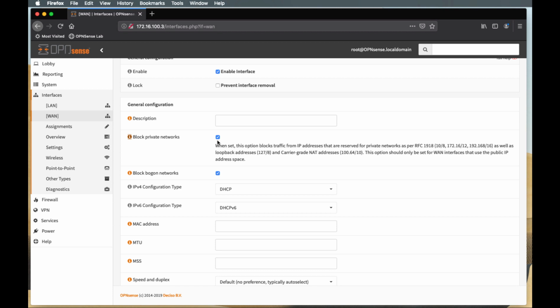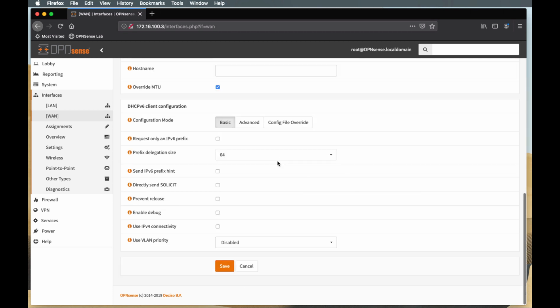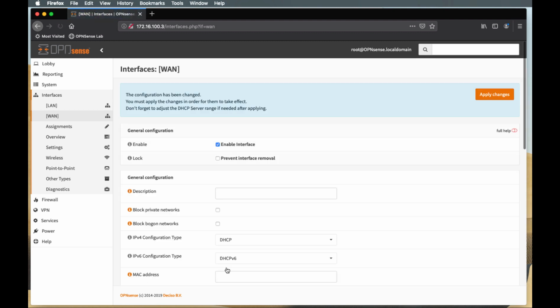So what I'm going to do is uncheck this option. This is essential for the lab to work. As well, some other reserved networks are blocked as well, which I don't have to uncheck. I'm unchecking this one because I don't need this option here. Once this is unchecked, I have to click Save, and I have to do Apply Changes.